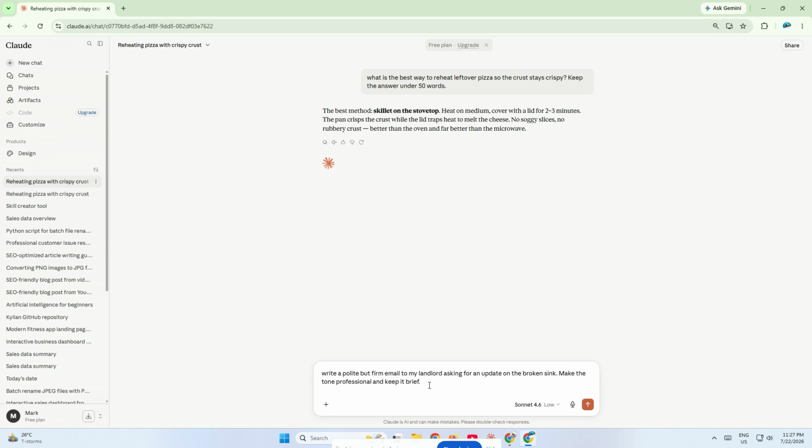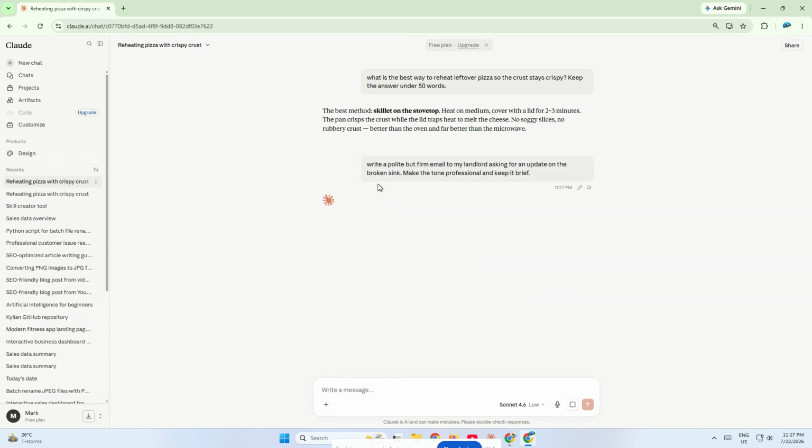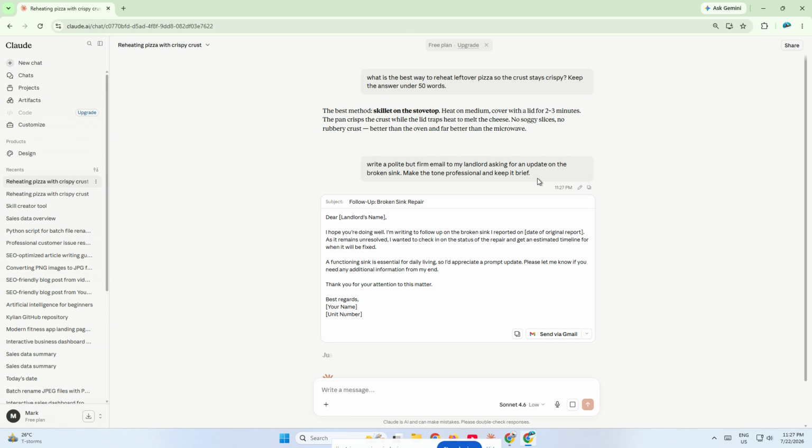Notice what makes this prompt strong. It gives Claude a clear role, a clear audience, a clear purpose, and a tone to match. That means you're not just asking it to write something random, you're guiding it to produce text that sounds appropriate for the situation. If you want even better results, you can add extra details like whether the message should sound friendly, urgent, confident, or formal.